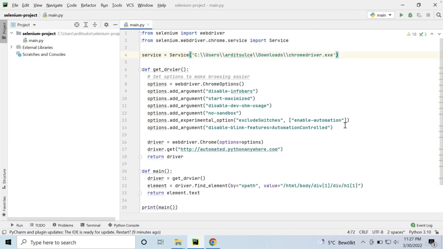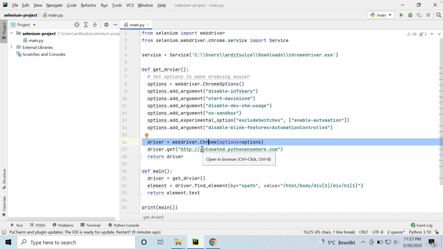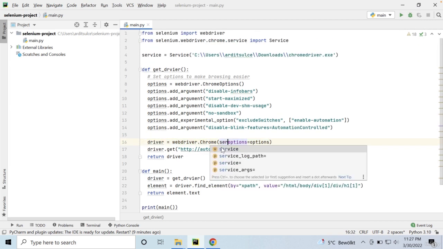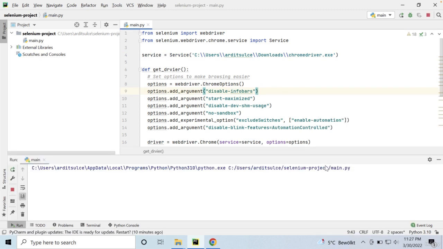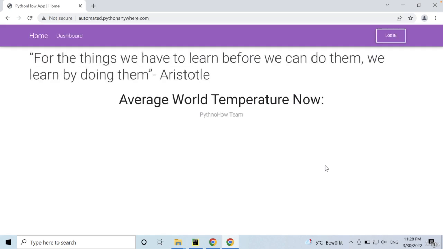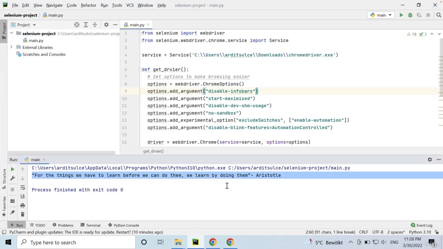Then you want to go down here where you have this line, driver is equal to webdriver.chrome, and you want to pass here another argument, service is equal to service. And we also have the options argument, so I'm not touching that. So service is the name of the argument, is equal to service, that variable. And that's it. I can run this now. And this will successfully start my Chrome browser, scrape that text, and we should see that text printed out in here on PyCharm.